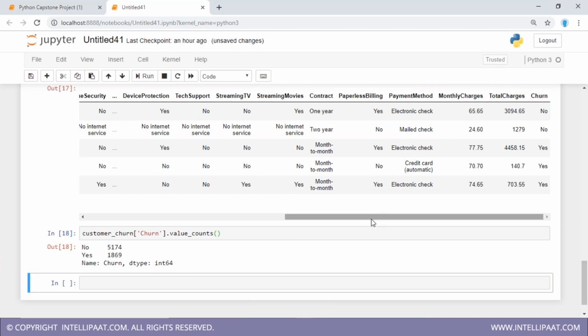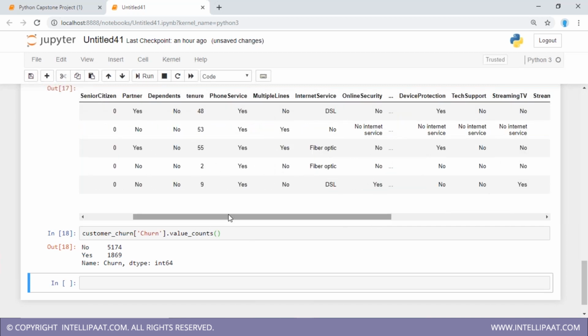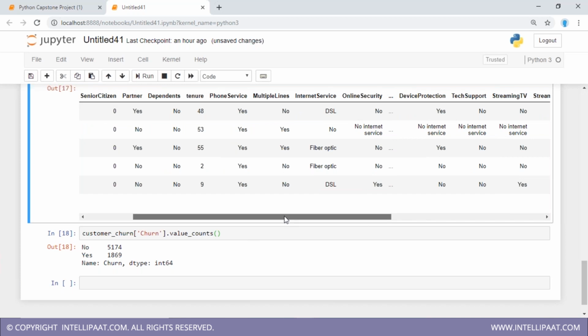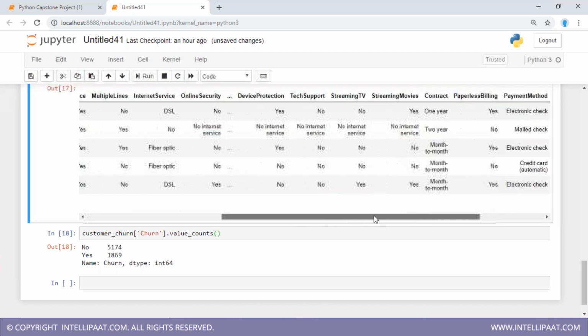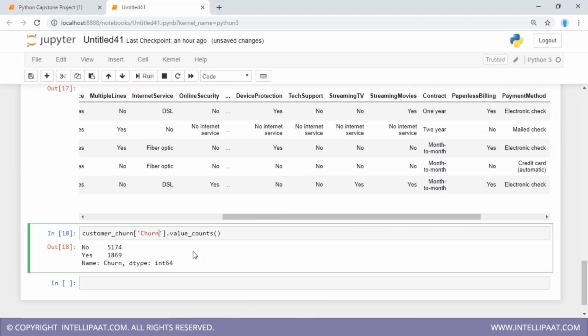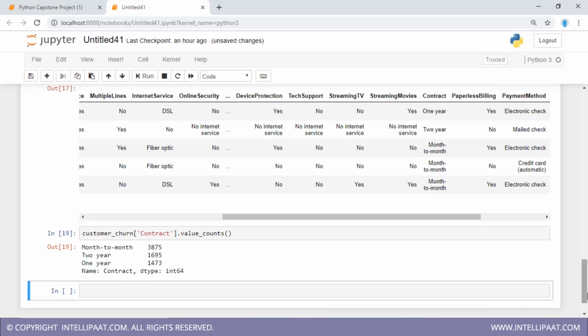So you can do the same thing for other categorical columns as well. So let's say if I want to get the number of counts of different levels for, let's say, the contract column, I'll just change the name of the column over here. So I'll put it to be equal to contract, right?